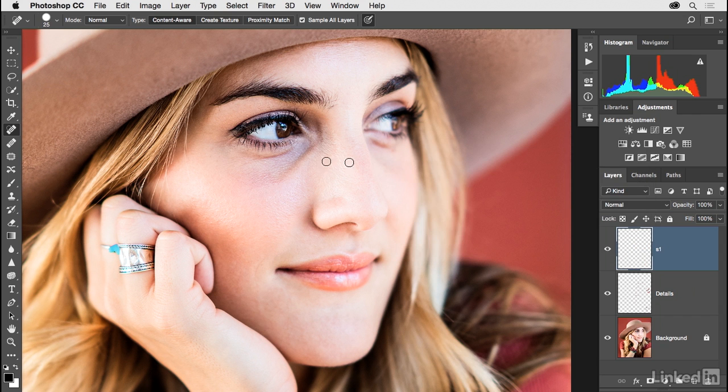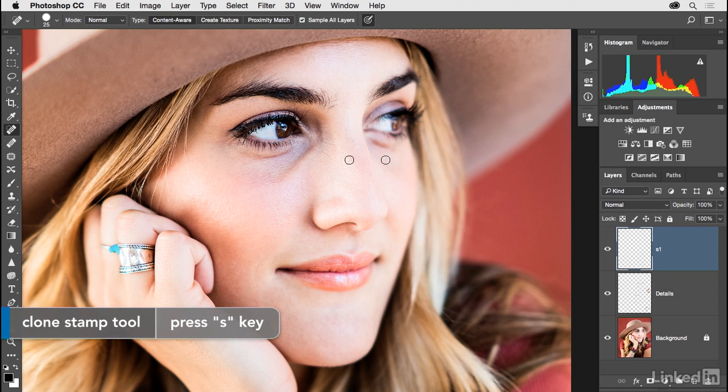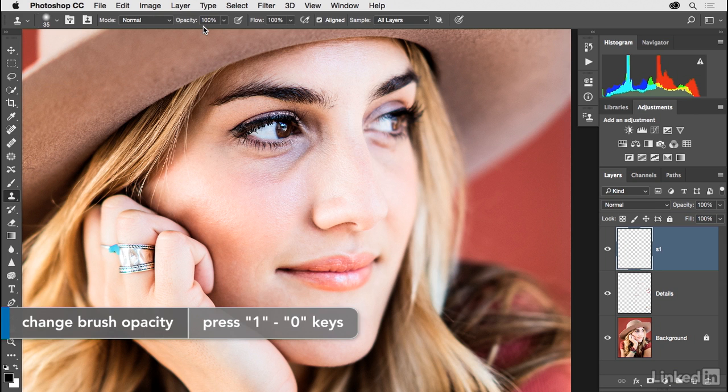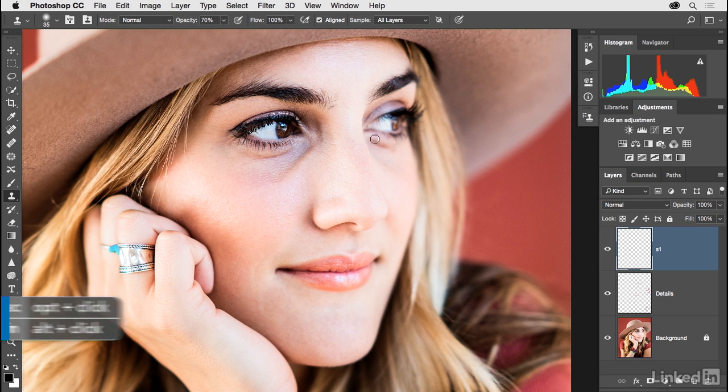Then as long as I have the Spot Healing Brush tool selected, I might try just clicking and dragging over that. It didn't work very well, so I'll hit Command Z to undo. And I'll press S to choose the Clone Stamp tool. Clone Stamp tool opacity is currently really low, so if I tap 0, it goes to 100. If I tap 7, it goes to 70. And Option Alt click, and I'm just going to try to bring that down a little bit.